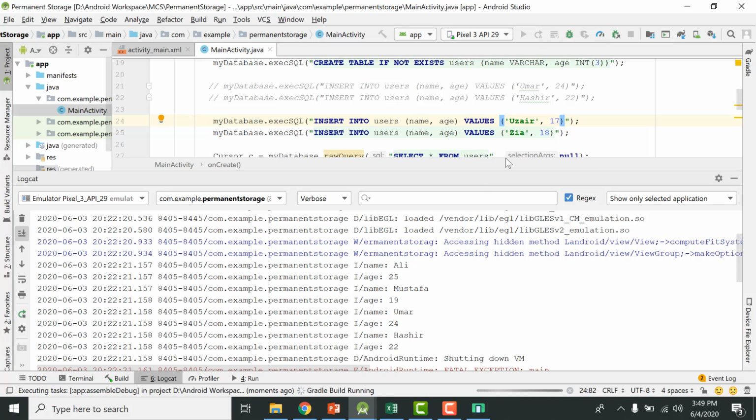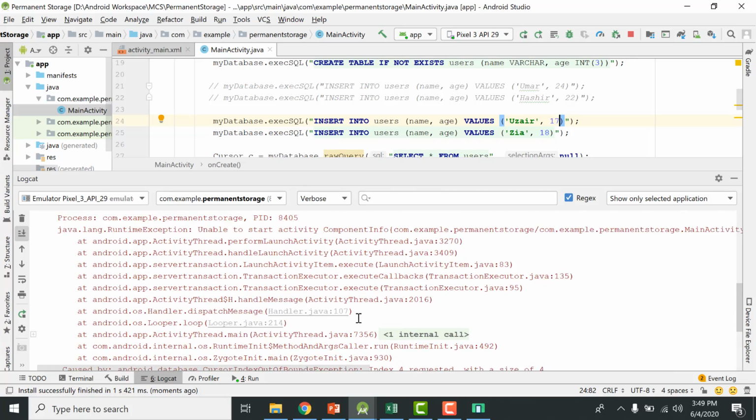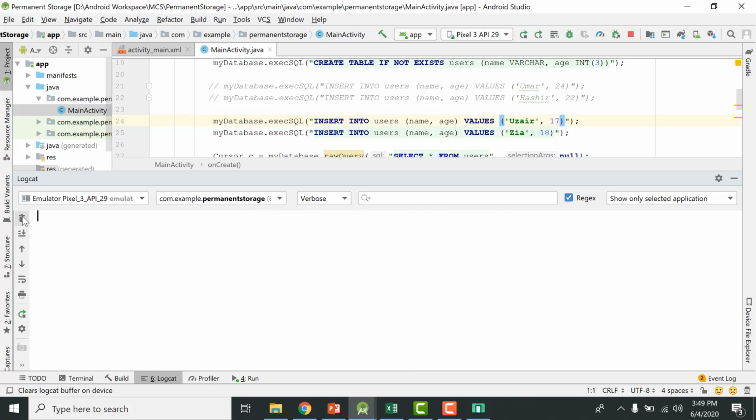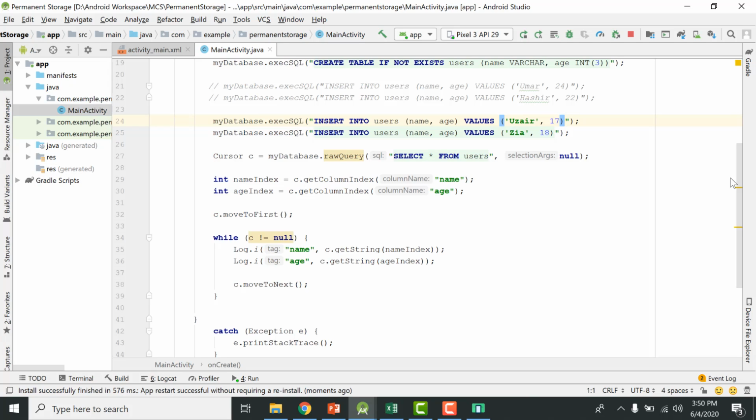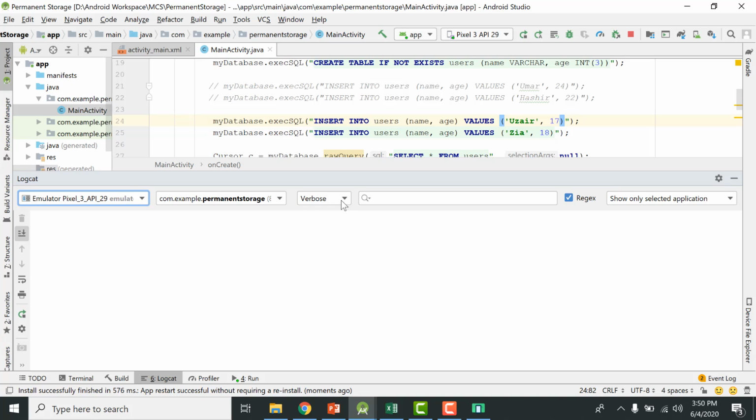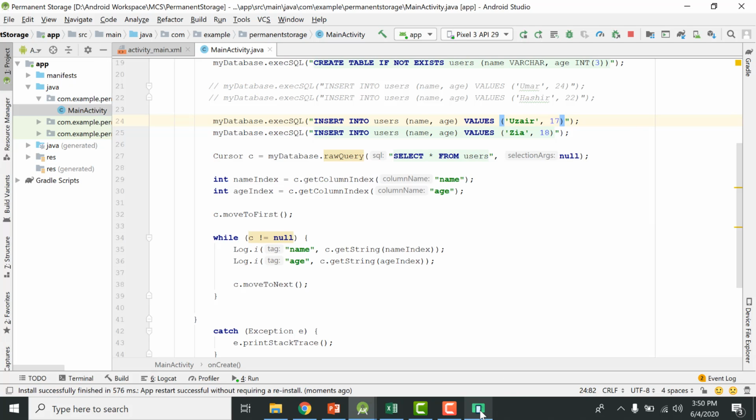I want to make sure that 2 more records are added in our database. So Gradle is installing, launching our activity. Okay, so let me just clear my log file and rerun it again. Okay, it is showing us nothing. Close it. Restart it. Okay, so our app is running, but our log file is not showing us any record.